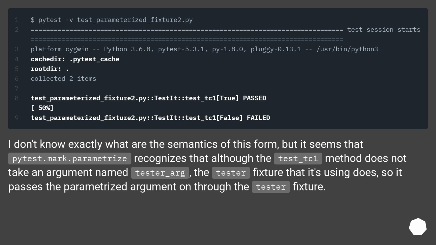I don't know exactly what the semantics of this form are, but it seems that pytest.mark.parametrize recognizes that although the test_tc1 method does not take an argument named tester_arg, the tester fixture that it's using does, so it passes the parametrized argument on through the tester fixture.